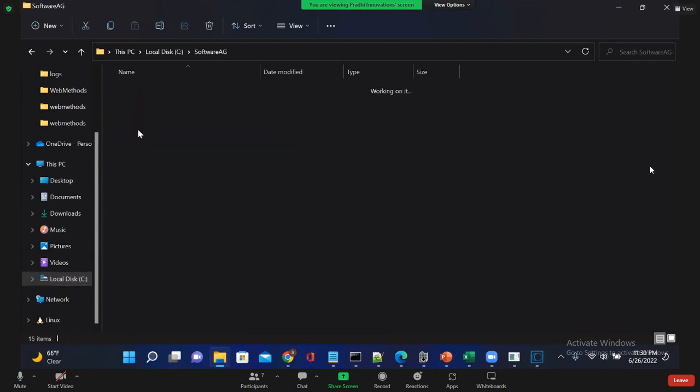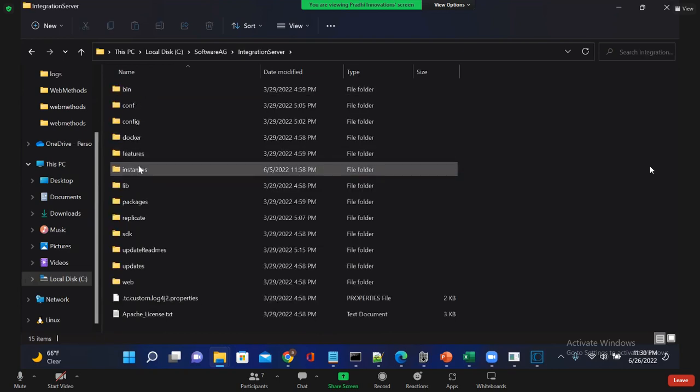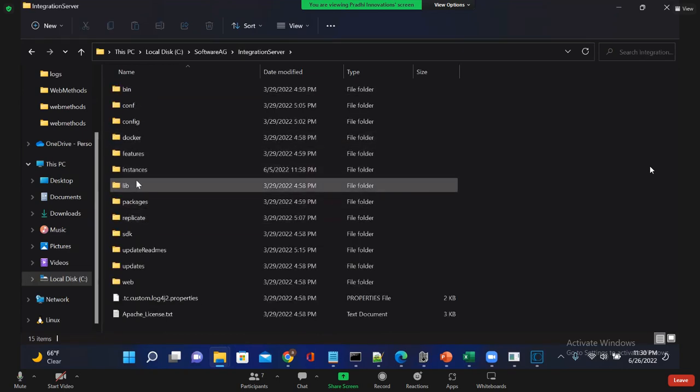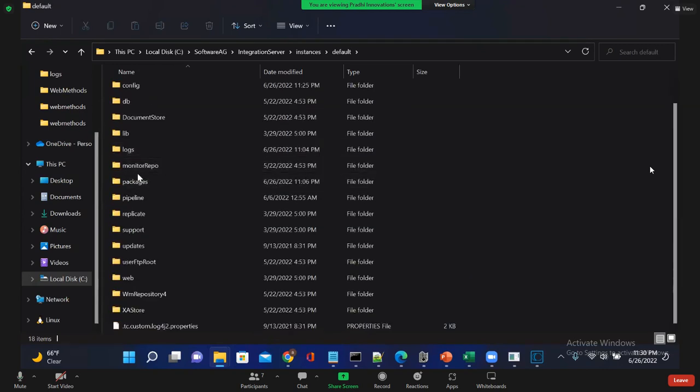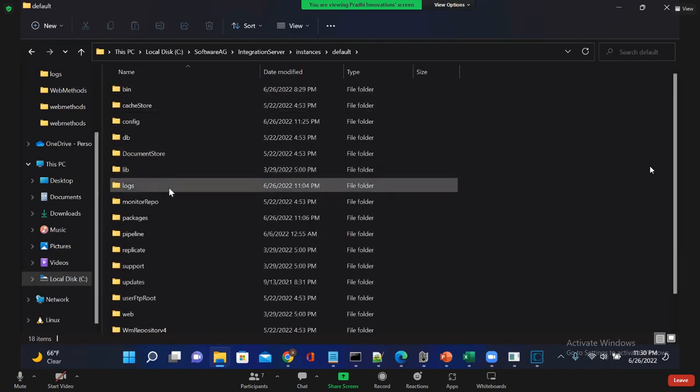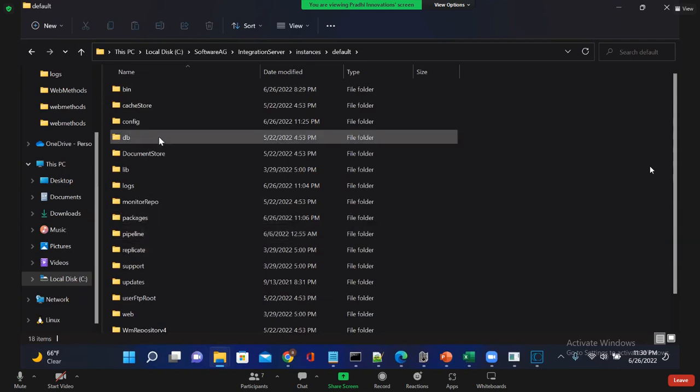So, Software AG, Integration Server, instances, default. Where is default? After default, tell me.